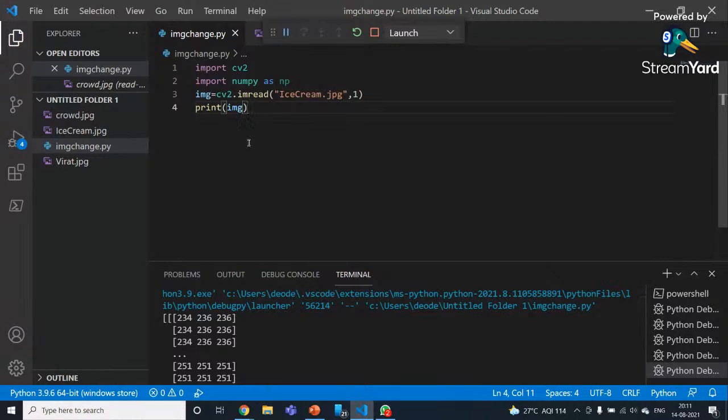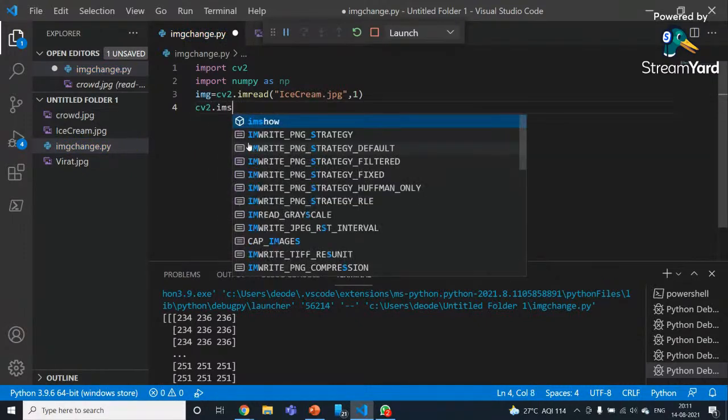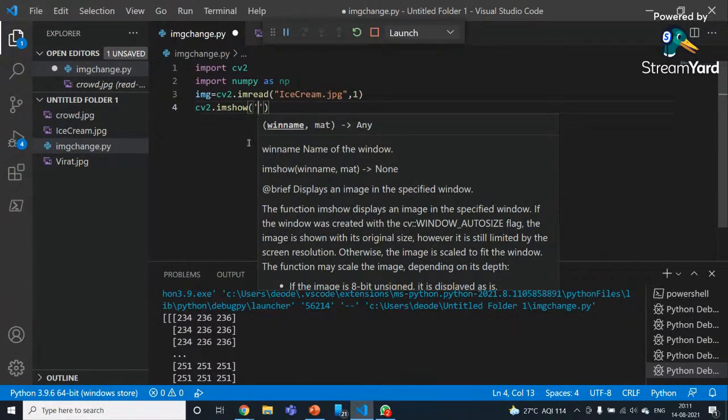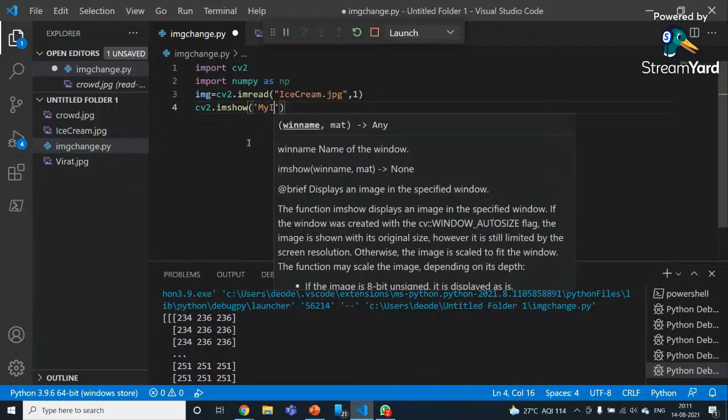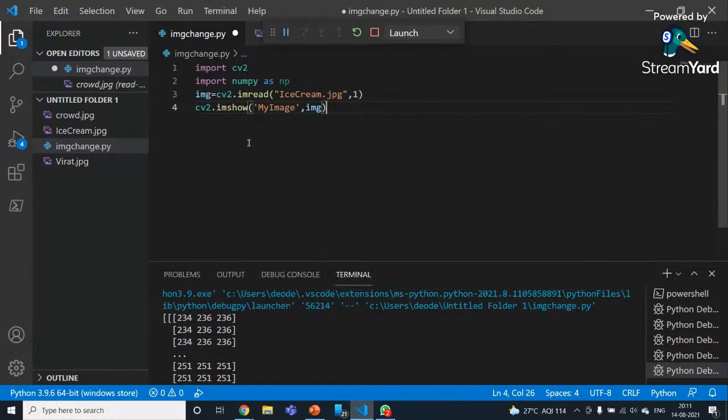Okay, now we have read it, but how do you display the image? To display the image, you write cv2.imshow. Then you write what you want to name the window as. I'll just call it "my image", and then you give the variable name. Let's run this.